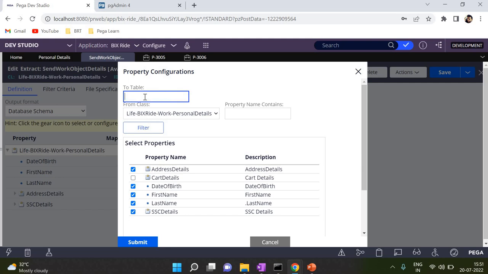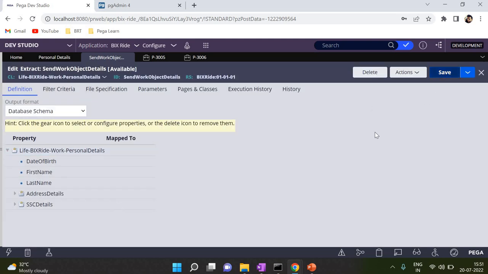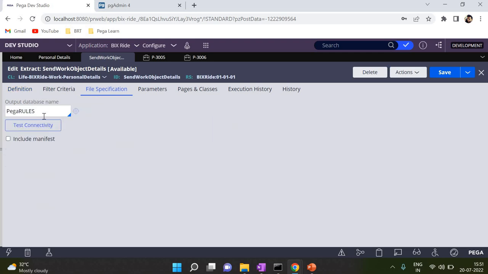So let me check for this table. Let me give person. Submit. Save. And I need to do the configuration. Let me save it in the Pega data.